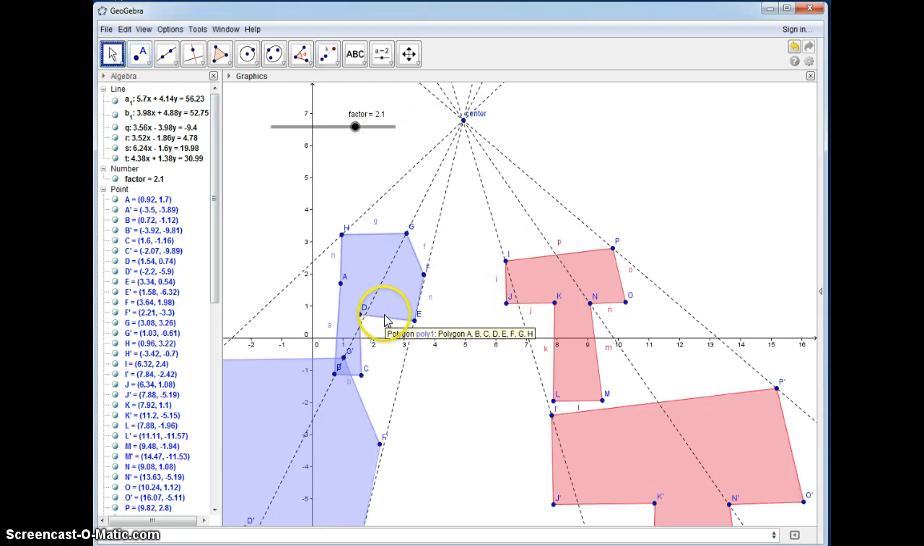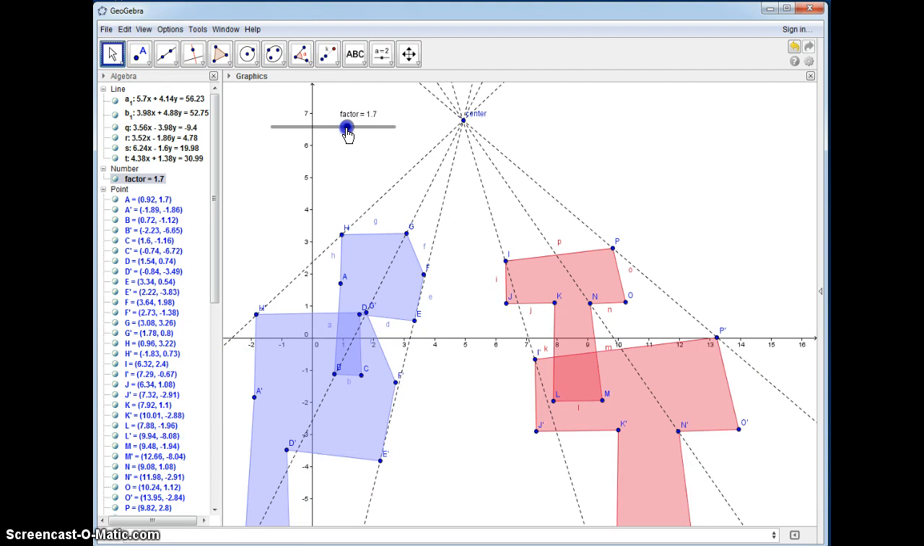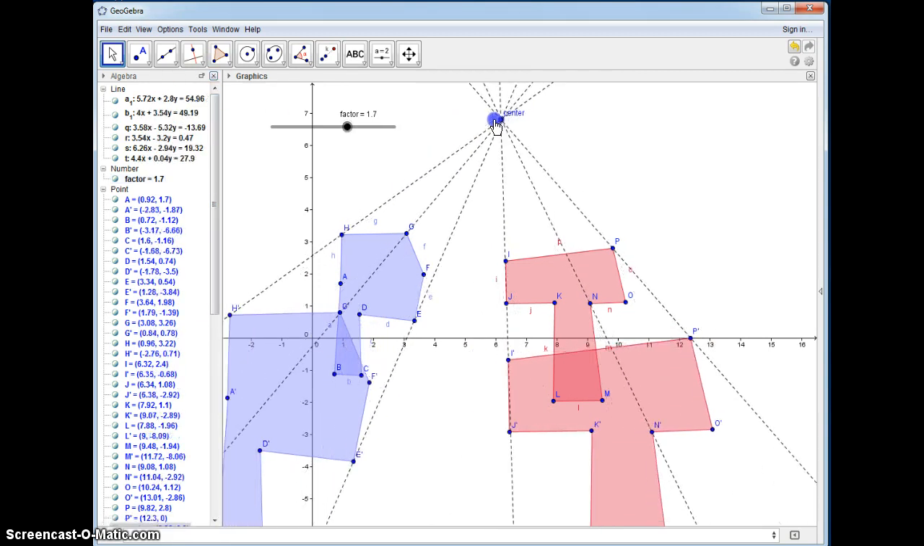And now, look what happened. We dilated it, we created it 2.1 times bigger. I just want to show you that if you were to connect the vertices from your pre-image to your image, H to H prime or G to G prime, these intersect at your center of dilation. And this is dynamic, so you can move this anyway.